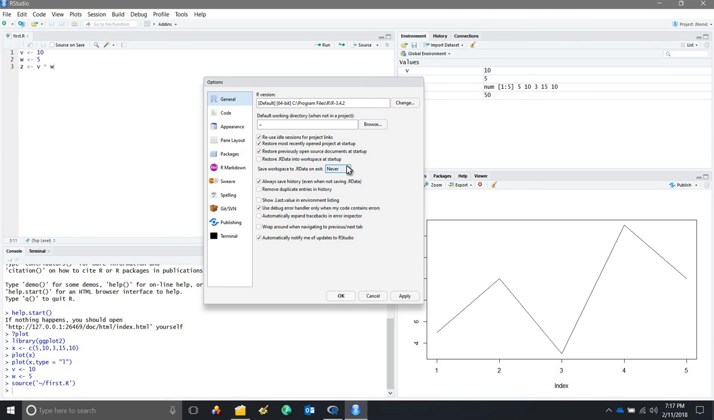But for me, I always find that creating a new project and loading it manually makes it much easier. And whenever you store this into an .RData file, it consumes space on your hard disk. So it is better to remove it and set this to never. So every time we will have a fresh area to work with.